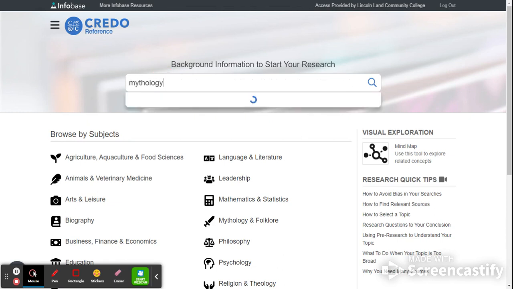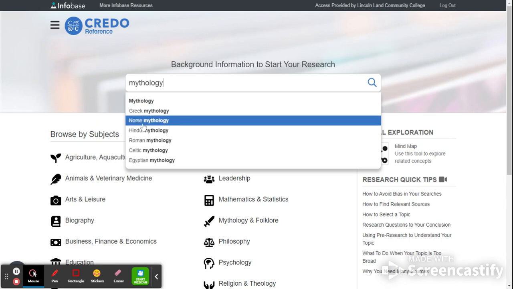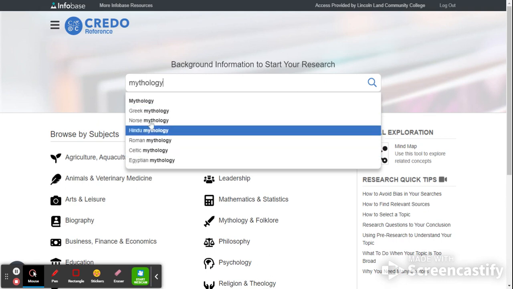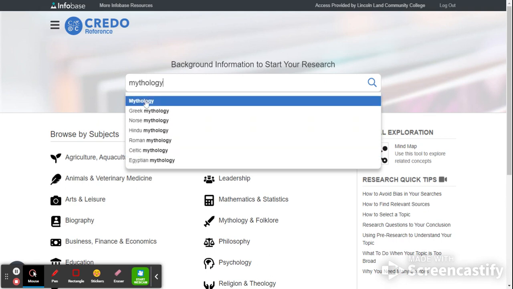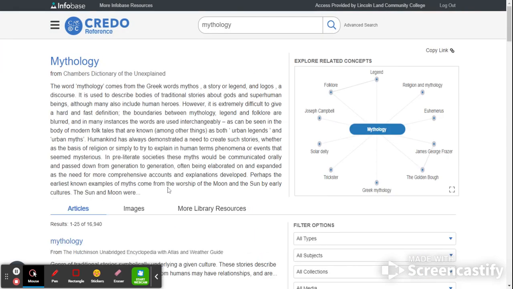If you were to type in a topic like mythology, you'll see that it populates the search box with some alternatives. So you can have Greek mythology, Norse, Hindu, Roman, Celtic, Egyptian, etc. But if I just do a general search for mythology, I'll pull up a combination of all of those subtopics. You'll see that we have a basic entry here from a Chambers Dictionary of the Unexplained. This is sort of a general overview of what mythology means as a word or as a subject.